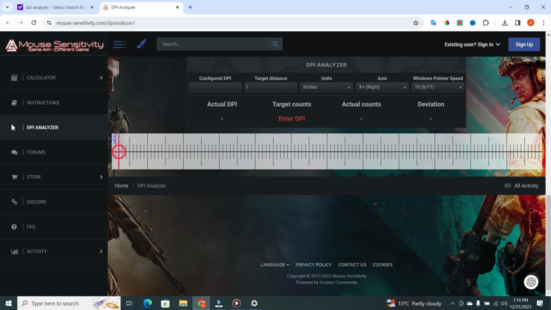Now, here comes the fun part. Click and hold the red target on the ruler. Then drag your mouse 1 inch to the right in real life. It might take a few tries to get it just right. But once you feel satisfied, look for your actual DPI just under the table in green.